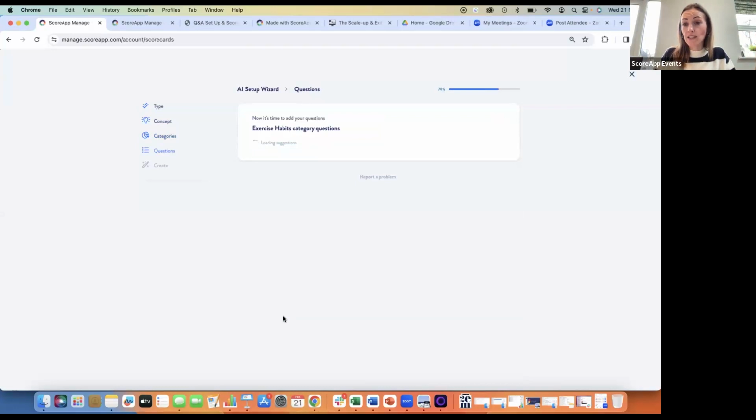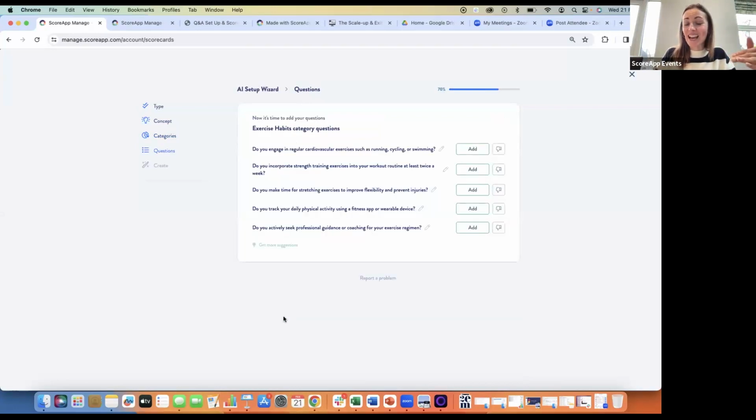Once you've selected your categories, it's going to suggest questions that sit underneath each category. So approximately, if it's cold leads that you're targeting, our guideline is around 12 questions. That does need to be balanced with giving someone a credible score.